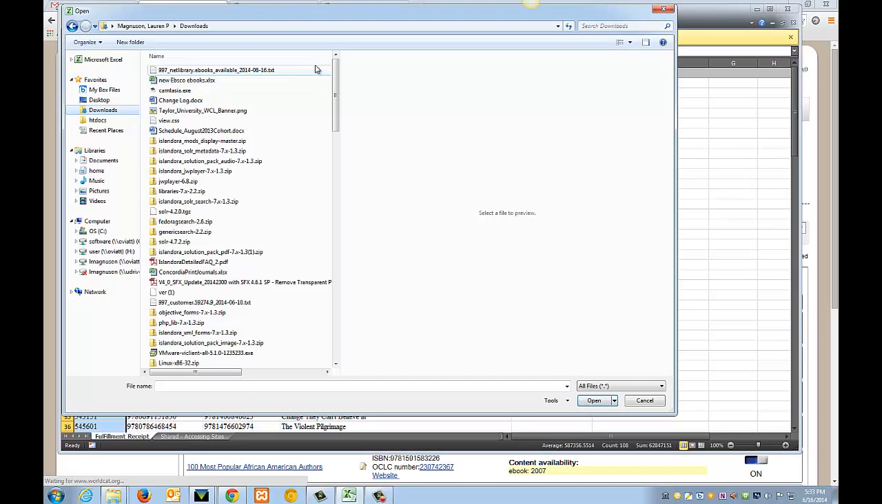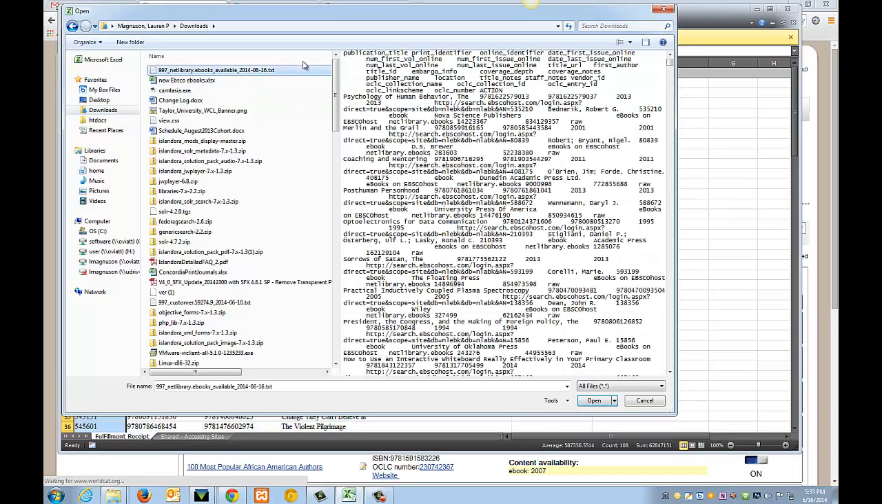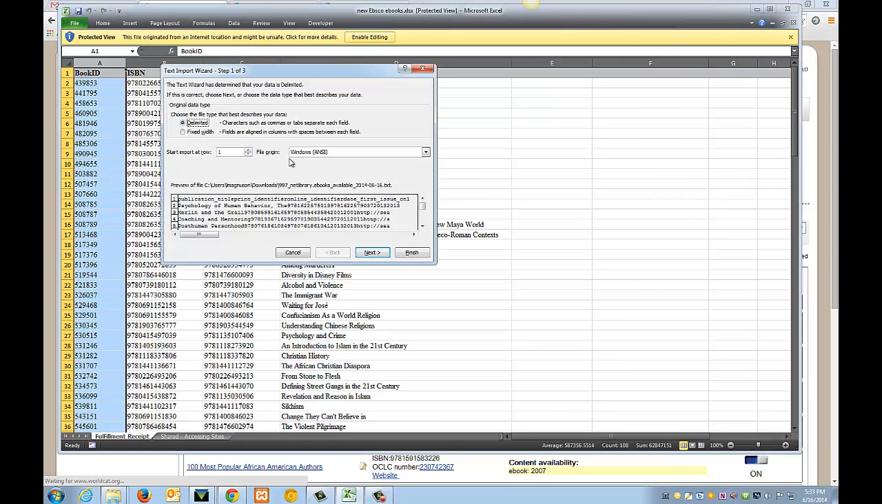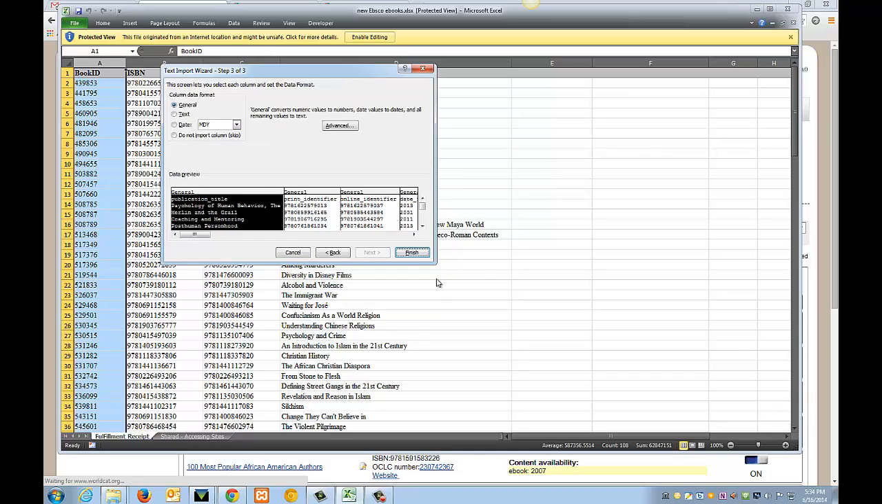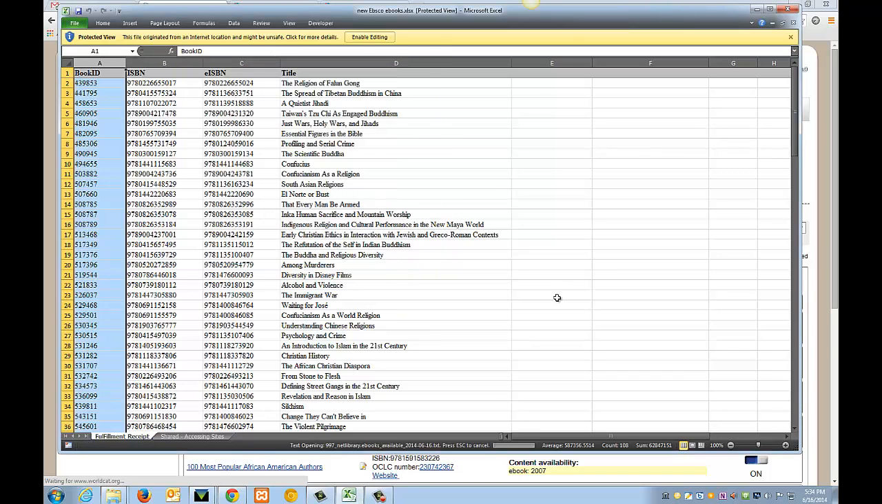So you'll want to go in and select the file. It is going to be a text file. It's going to be a very large file. And when you open it, you will need to select UTF-8 as the encoding. It is a delimited file. It's tab delimited. You can leave that like that. And then just finish and open. And again, this is the file I'm opening from OCLC.